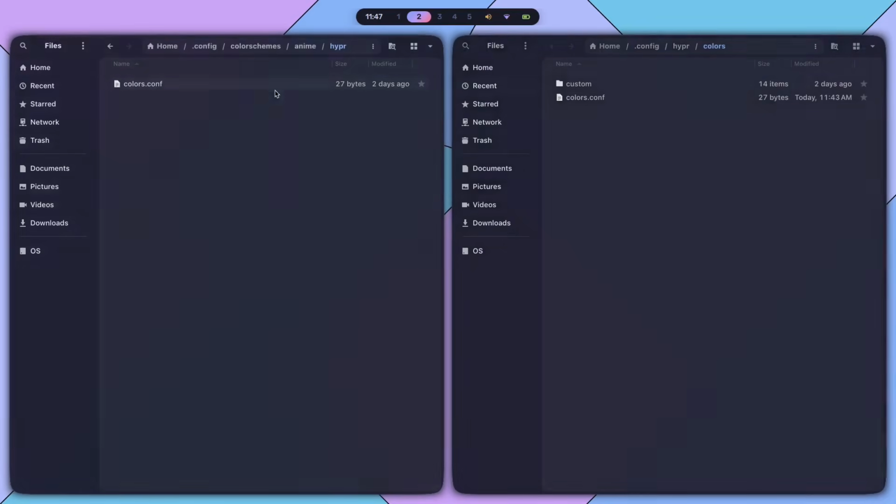What the script is doing is basically copying this file that's inside of this directory into this directory, which is config hypr colors. That's the main essence of what the script is doing. So for hypr, it's copying over the colors.conf file inside config color schemes anime hypr. So it's taking this thing and then dragging it over here, which is basically copying it over to config hypr colors. That's it. And you're going to repeat that for all of the other apps. That's the essence of the script. That's all that needs to be done.